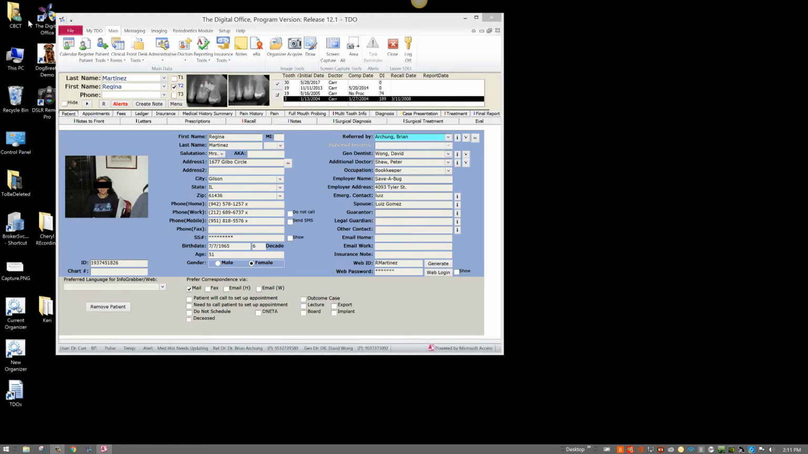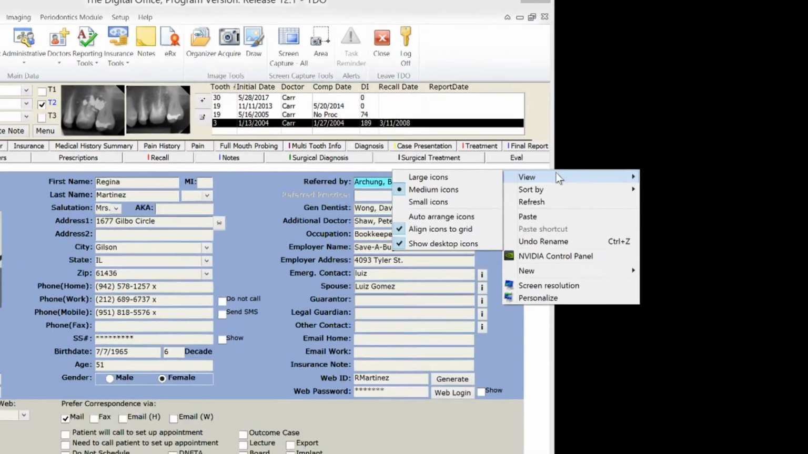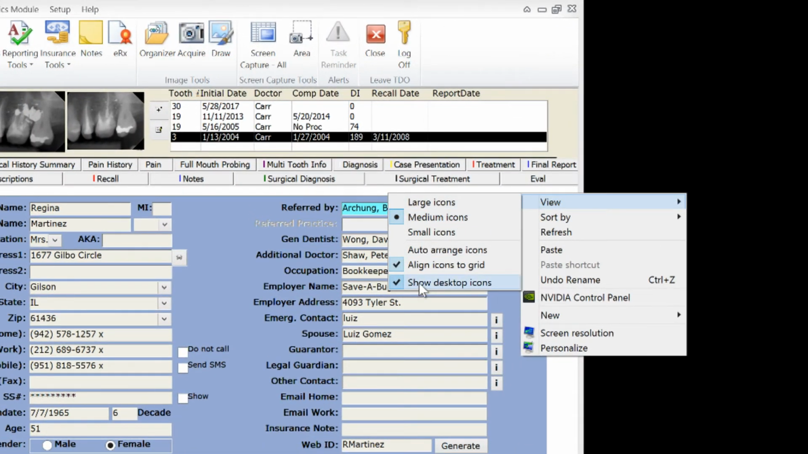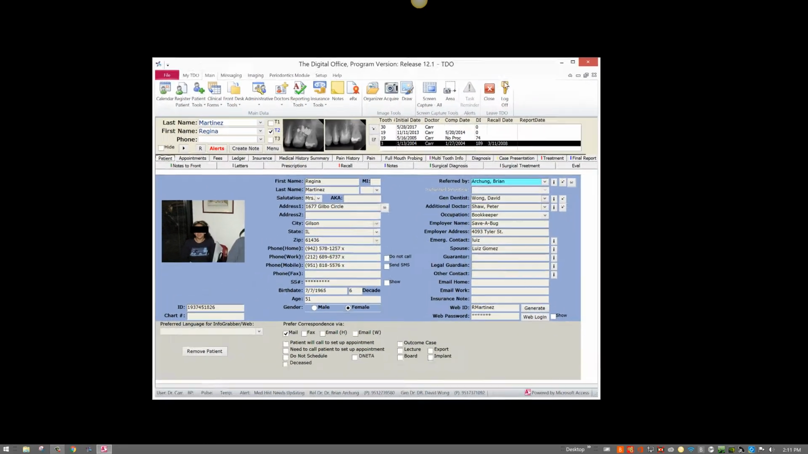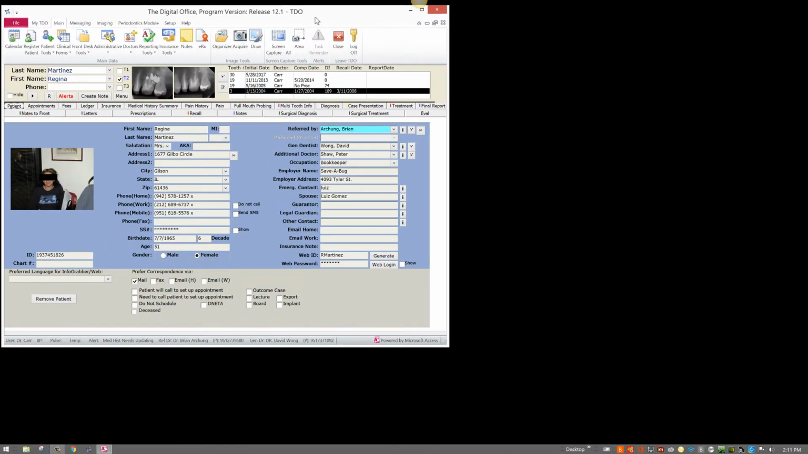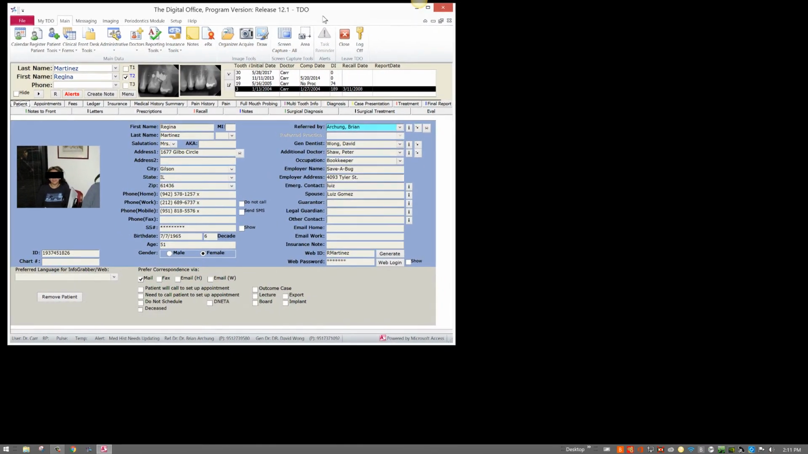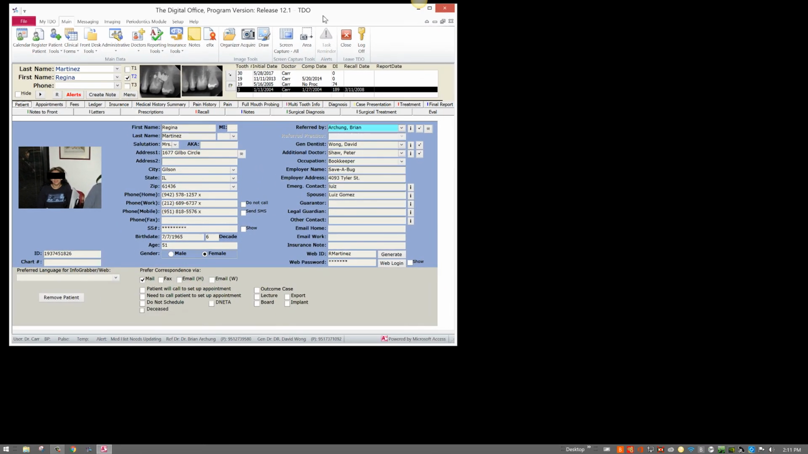Then get rid of all of these desktop icons. Again, place the cursor on the desktop, go to View, and deselect Show Desktop Icons. Now you have a desktop that's completely black and uncluttered and will allow you to focus only on what's in TDO. The last thing that can help is to change your font size, especially if you're using a larger resolution monitor.